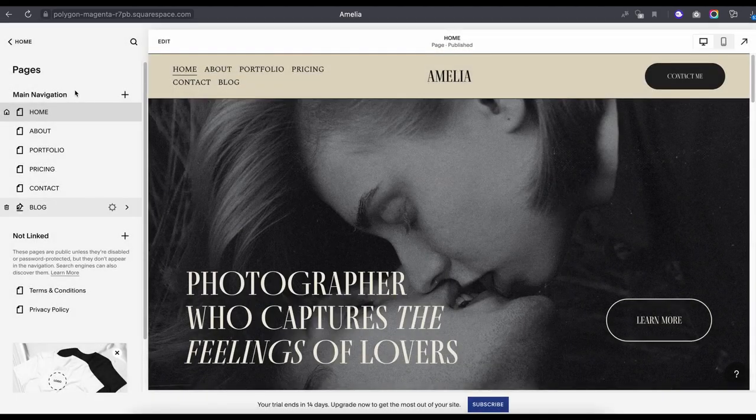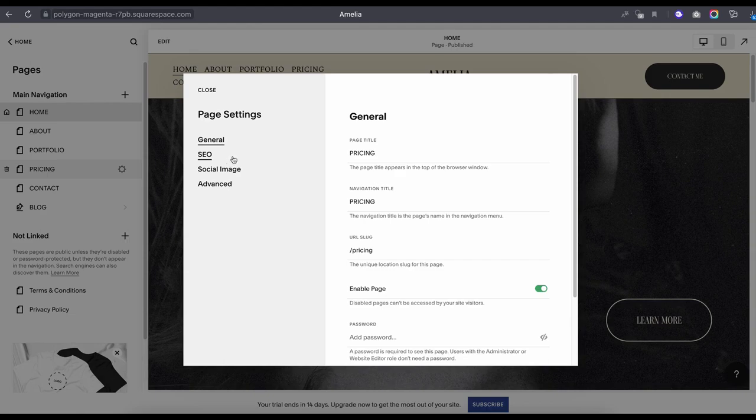In the main navigation section there are pages that appear in the menu in the header. If you want to create a page that will not appear in the menu, you should create it in the Not Linked section. In this template there are already two such pages, Privacy Policy and Terms and Conditions. They are published and available for users, but do not appear in the menu. So if we want to rename a page, click Settings and let's rename it Services and save.